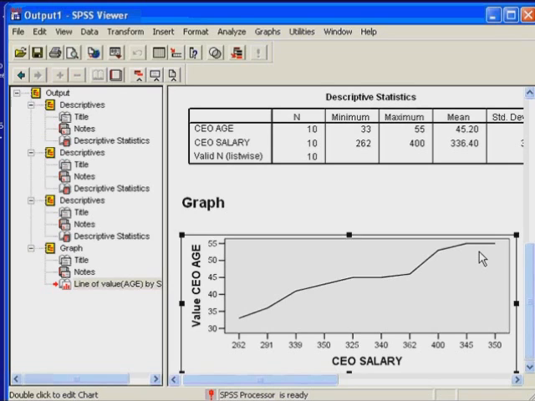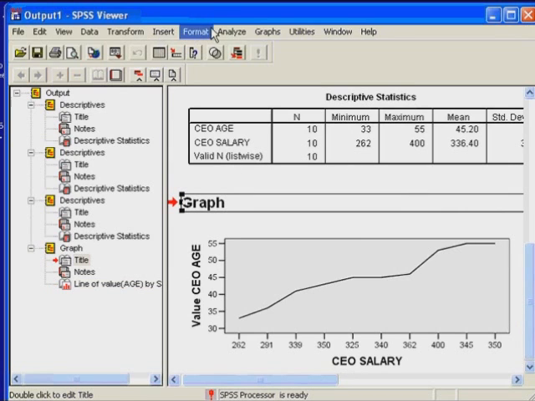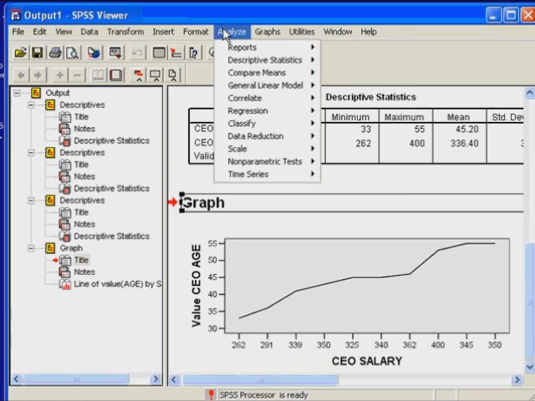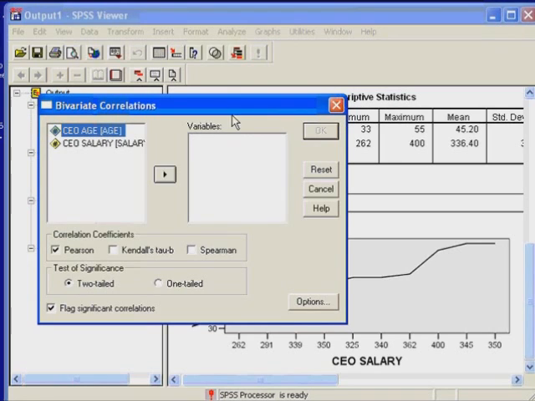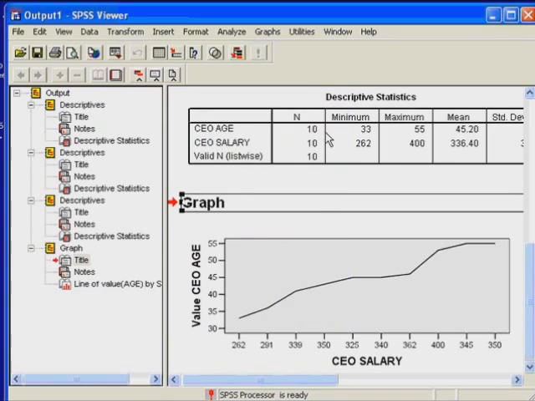Using the same data, we can do a correlation analysis to see if there is a statistically significant relationship between CEO age and CEO salary. To do this, we again click on Analyze, and then Correlate, and then Bivariate. Again, we want to compare our two variables of CEO age and CEO salary, and we're going to be using Pearson correlation coefficient and a two-tailed test. If you remember your statistics, you'll know what those mean. Click on OK.